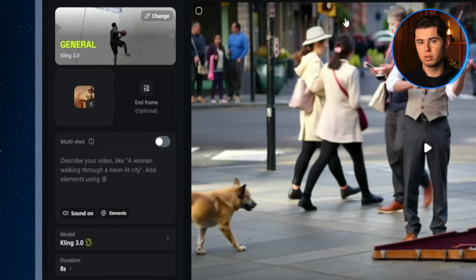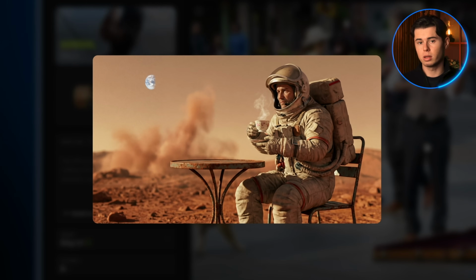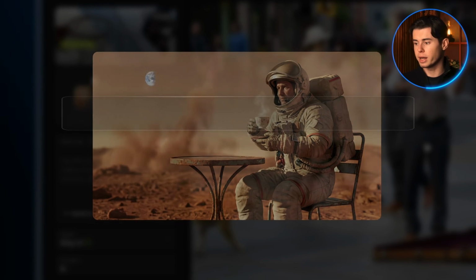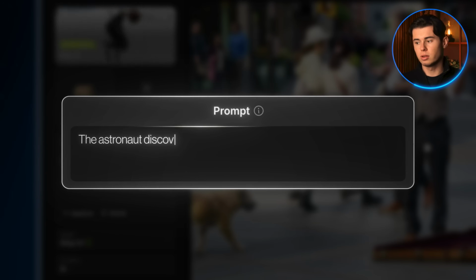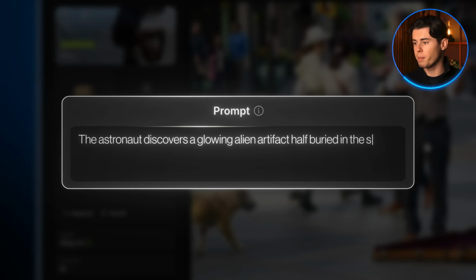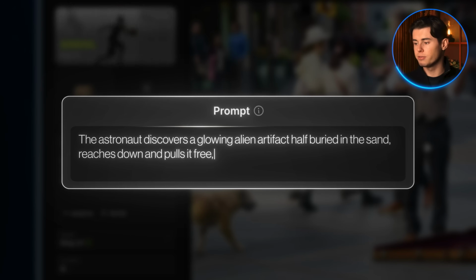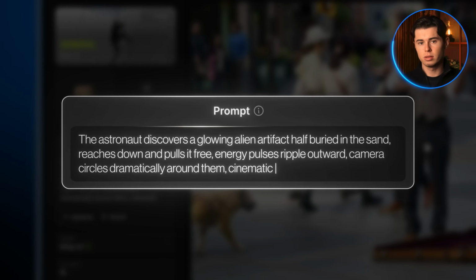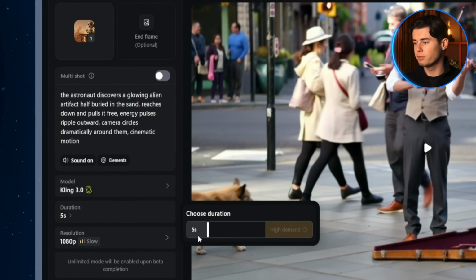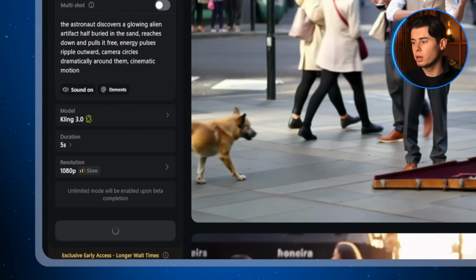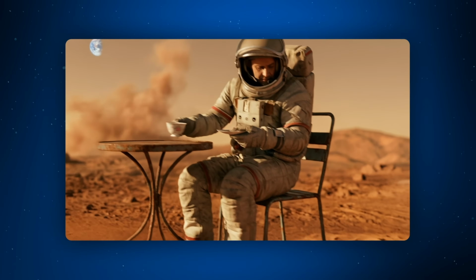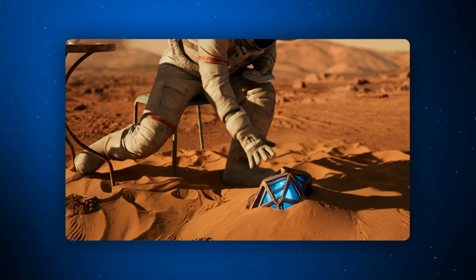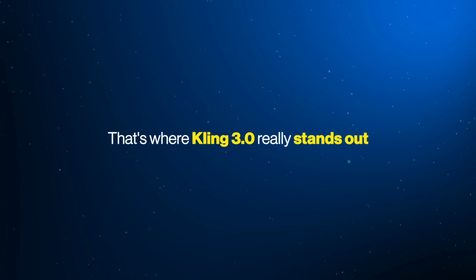Now for the prompt, since the image already shows the character and environment, you only need to describe the action and camera movement. I'll type, the astronaut discovers a glowing alien artifact half buried in the sand, reaches down and pulls it free, energy pulses ripple outward, camera circles dramatically around them, cinematic motion. Set the duration to 5 seconds. To keep it efficient, hit generate. Once it's done, the video appears on the right. The astronaut moves naturally, the artifact glows realistically, and the camera movement feels dynamic. That's where Kling 3.0 really stands out.